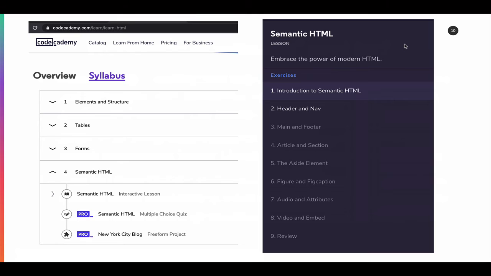So as you jump into Codecademy this week, you'll see that in your overall syllabus of learning HTML, we've now completed the elements and structures, the tables, the forms, and we've just got the one interactive lesson to work on with Semantic HTML. Essentially, it's going to be getting you to do activities, pretty much reusing the stuff you've learned in the previous weeks, but this time just making sure you understand and implement Semantic HTML as much as possible.